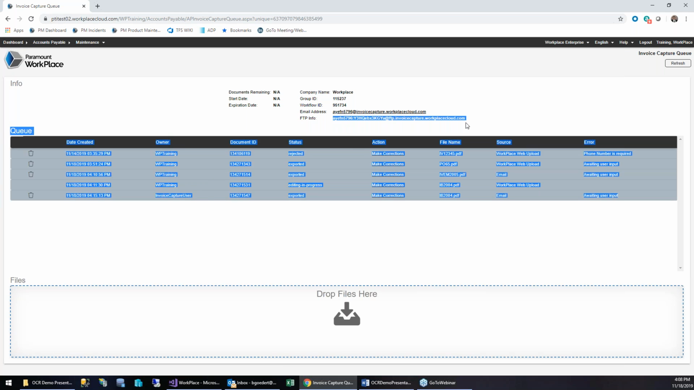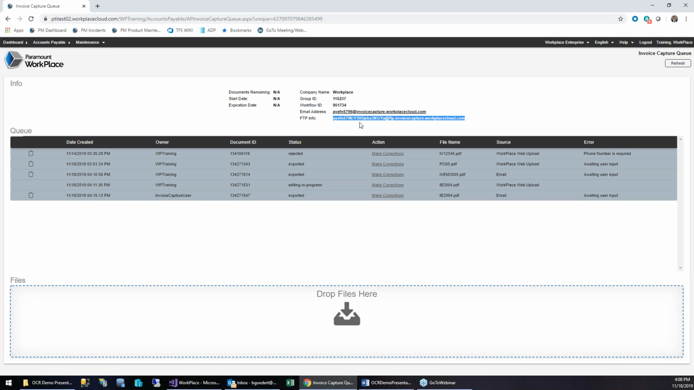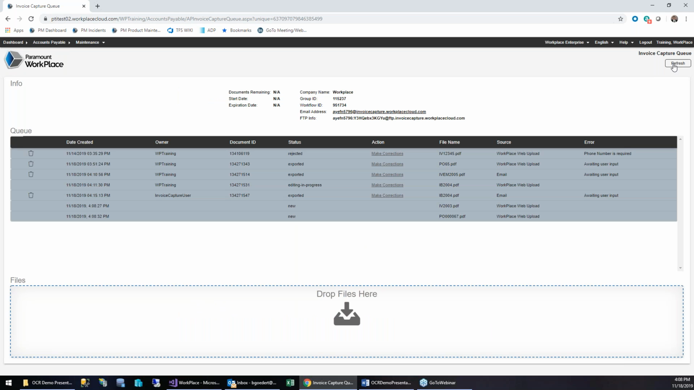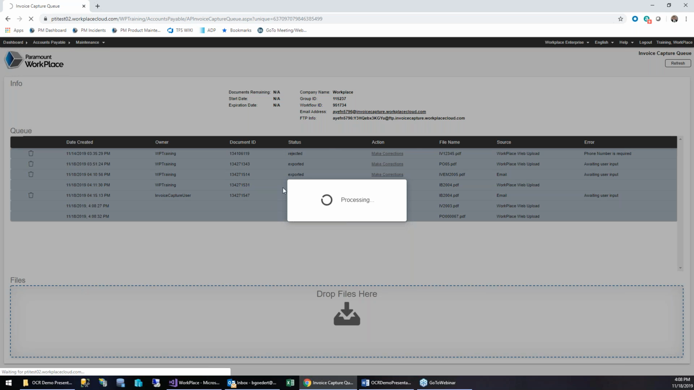You could also FTP invoices if you wish to this address, and it's got the username and password right inside the URL. So you can FTP to the address as well. I'm going to go ahead and just drop in a couple things that we can look at in a second. You can just drag and drop invoices right from Windows Explorer. Like I said, if you email, you don't have to worry about it. You'll just come back in here and they'll be here. And you can hit refresh and it'll start showing a status of those transactions.